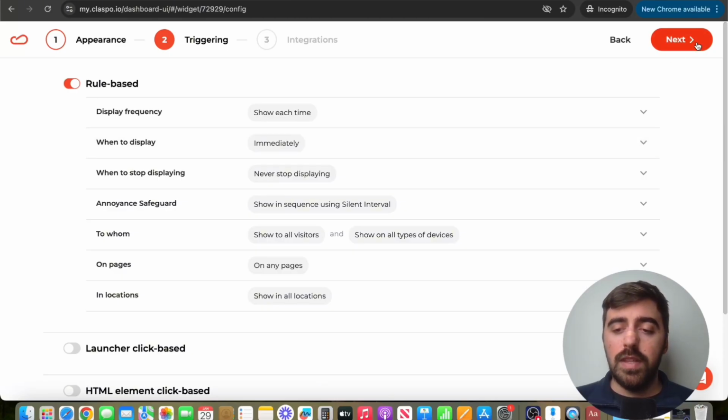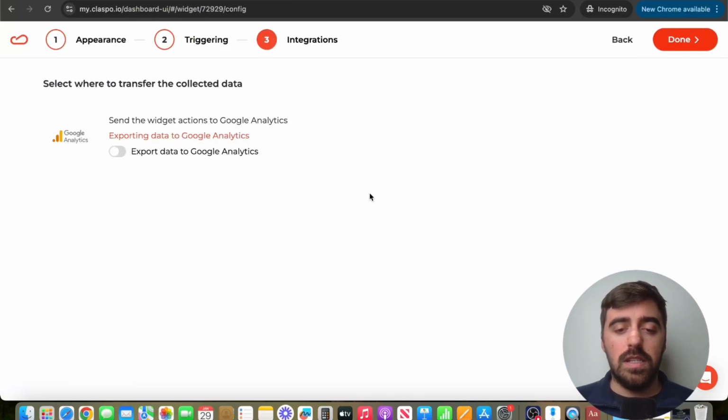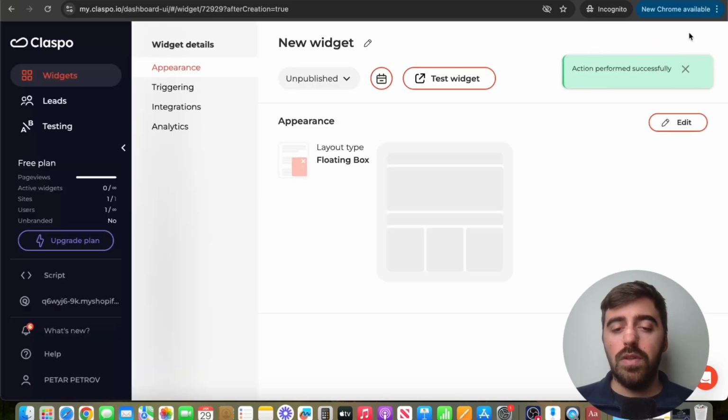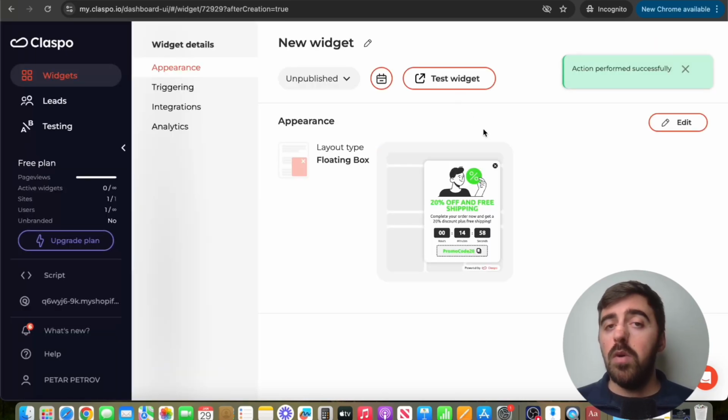and then I'm going to move on to the next step. So I'm going to click on next right here, and then I'll see the integrations page, which is where we can integrate our widget with Google Analytics. In my case, that's not relevant, so I'm going to skip this step as well. Then go ahead and click on done. And just like that, we are almost ready to go.